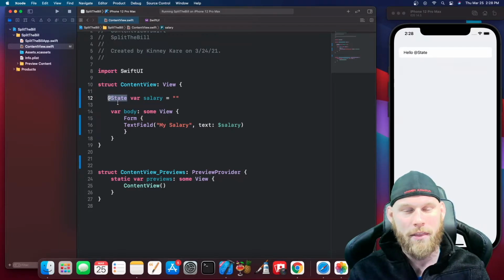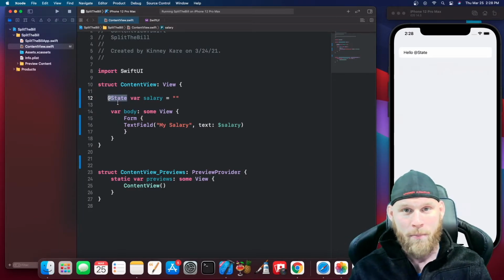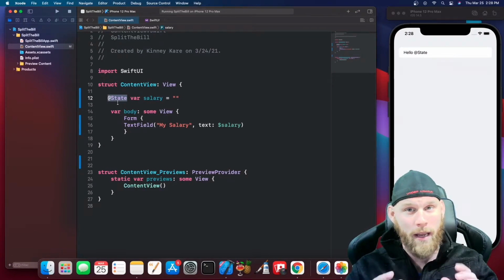And the best way to think about @State, Paul Hudson said it in one of his videos, is if you're playing a video game, everything going on in that video game, the weapons you're picking up, who you're seeing, all that is @State.